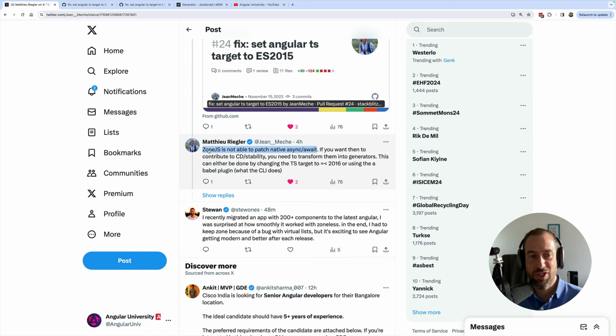Because, as mentioned here, Zone.js is not able to patch native async await. So if you are familiar with zones, it's a library that Angular uses to get informed whenever asynchronous events occur in the browser. So whenever an HTTP request occurs in the browser, whenever a setTimeout occurs, Angular gets notified that those events occurred, and then change detection can trigger the update of the user interface.